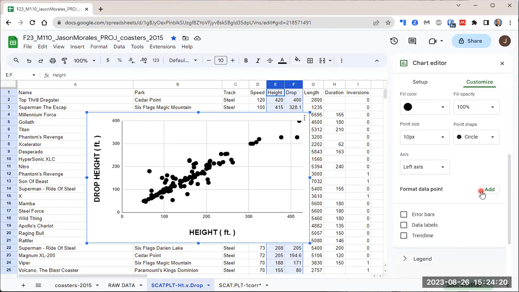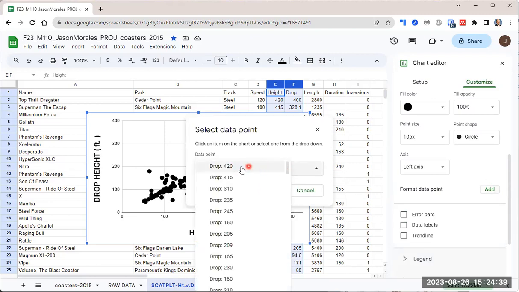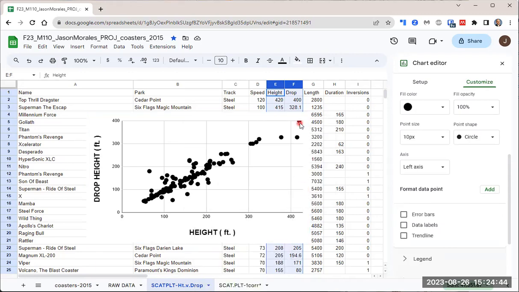Format data point. So if there was one data point that you wanted to highlight, like maybe this one off to the end here, this is the point 420 and 400, we could click add and then select a point, this one, 420, and we could make that a separate color. So if we wanted to identify this as an outlier, for example, we can click add and we could format that one different from the rest. So that's what this option lets us do.